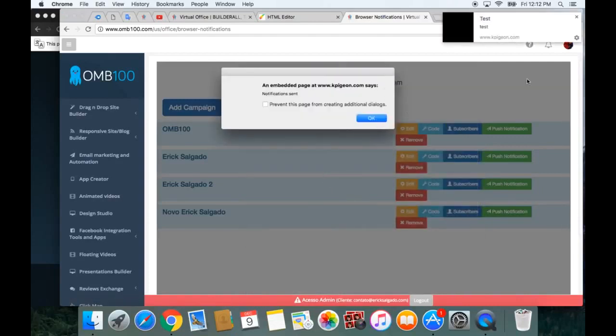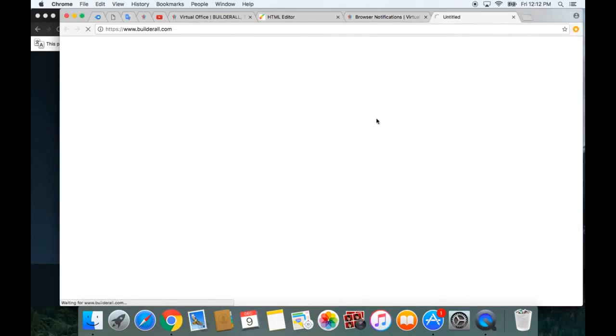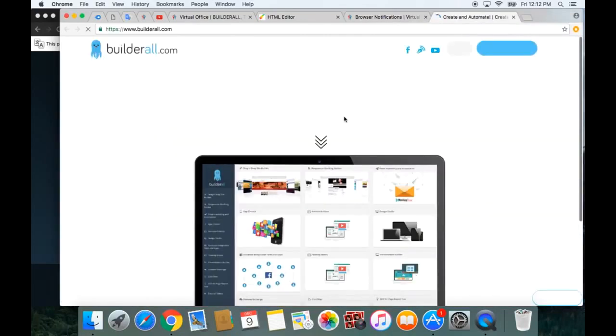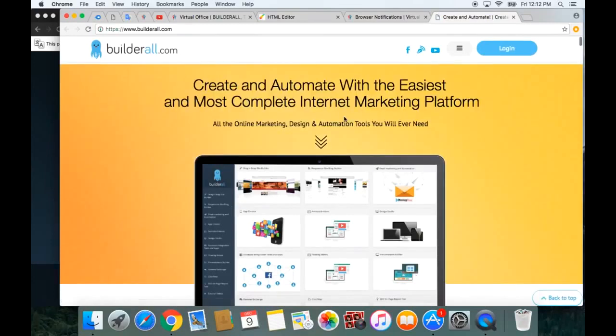It's going to say okay. Now we're going to see our notification over here. Once I click on it, click OK here to get rid of that. It's going to send me to builderall.com. So it's a quick and easy way to keep in touch with your contacts.